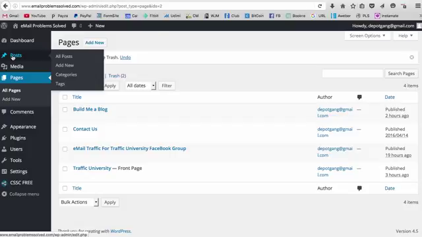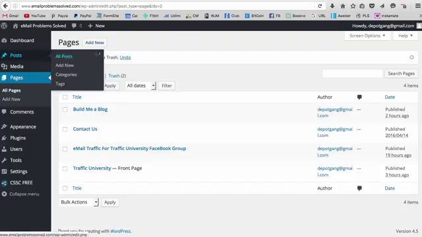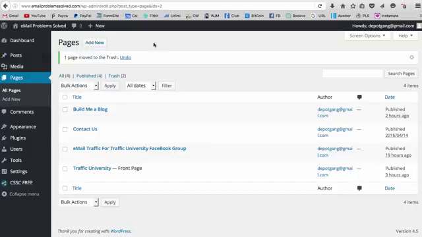Posts are sequential, pages are static. So you want to make all your posts in the post page. And if you want a specific page on the topic that could be like a static home page, you can do that as well. Okay, so the next section you have up here is media.